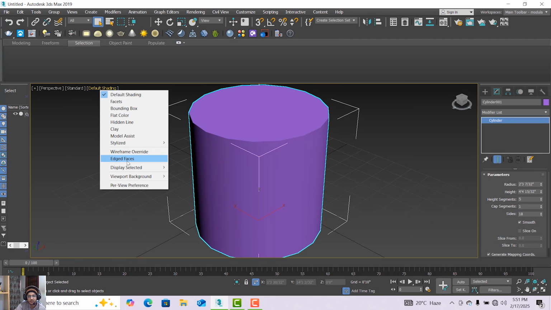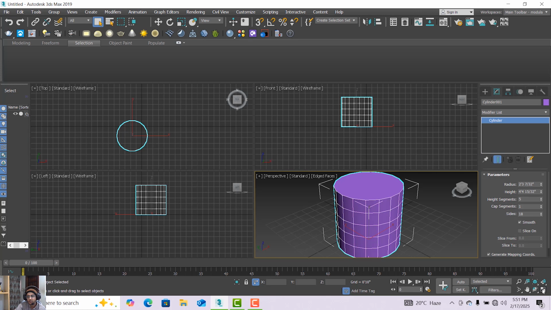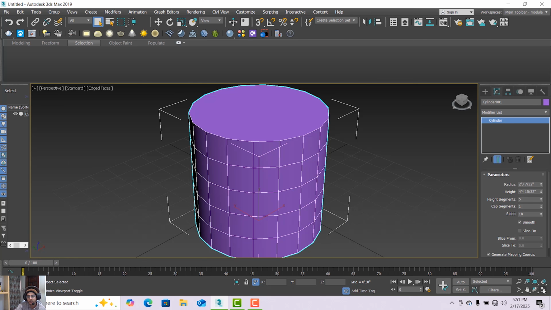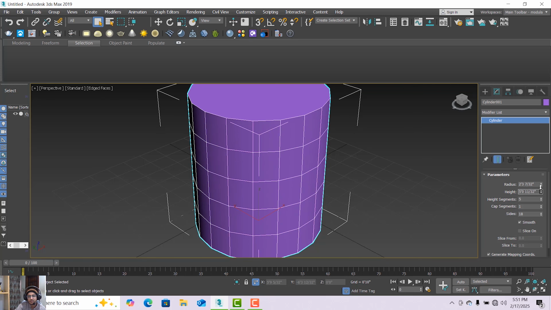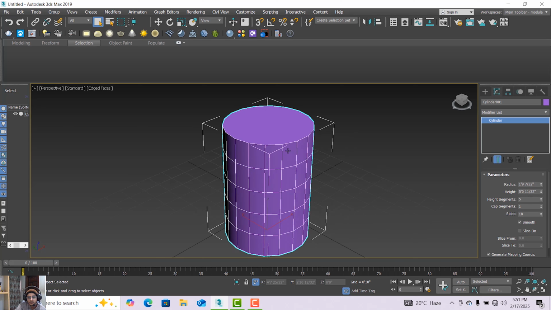On the edged faces, from here you can maximize it. Click on this button at the corner of the 3ds Max window, at the bottom. You can maximize it and minimize it. Make it a little thicker. This much is enough. Increase its height segments to 7.